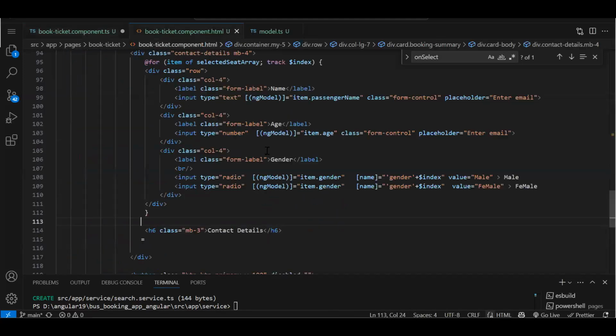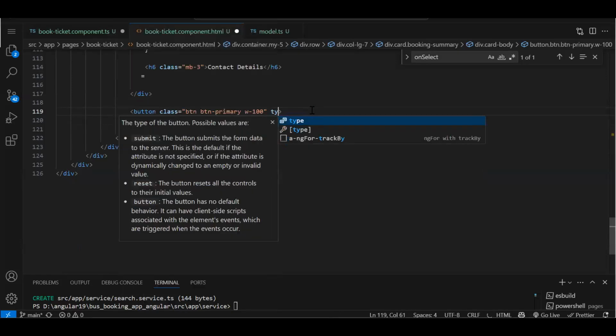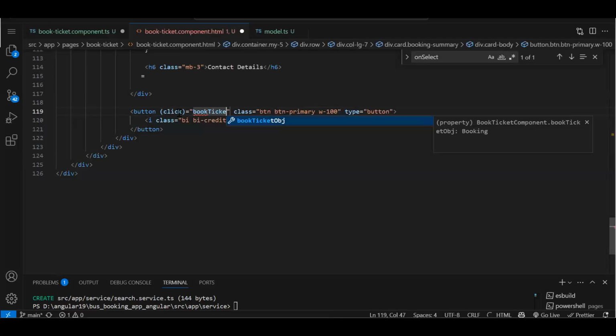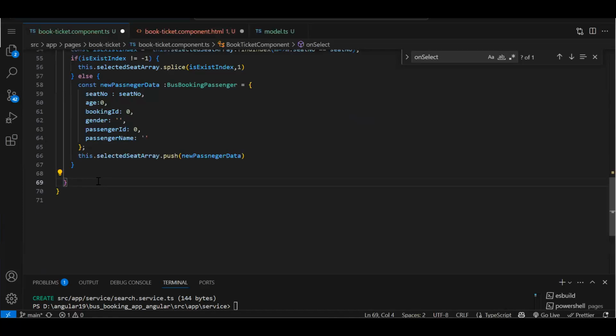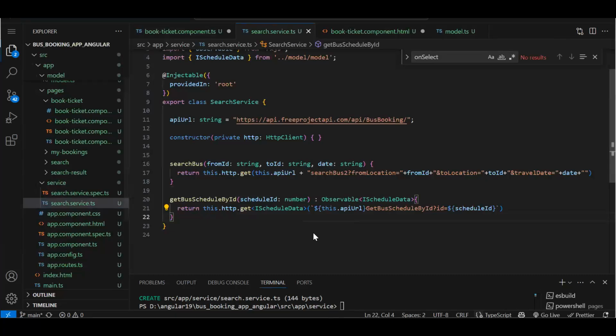Okay. Now here we have the proceed to payment button, or we don't have payment. So let's say book ticket. And we just need to add a type button. Let's create an API call function, click book ticket. Let's create this function. Now, again, we need to create the API call service. So let's go over here. What's the method we have?